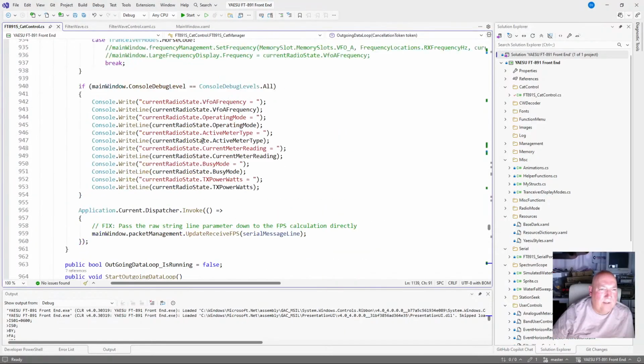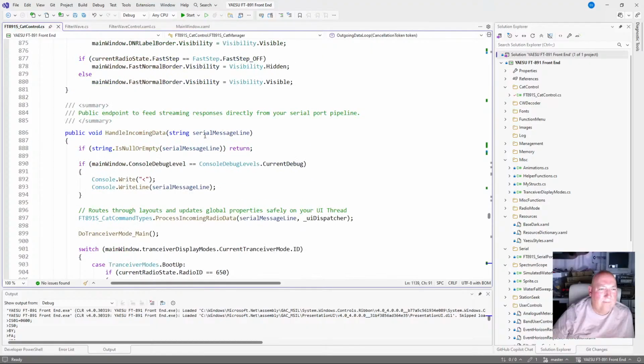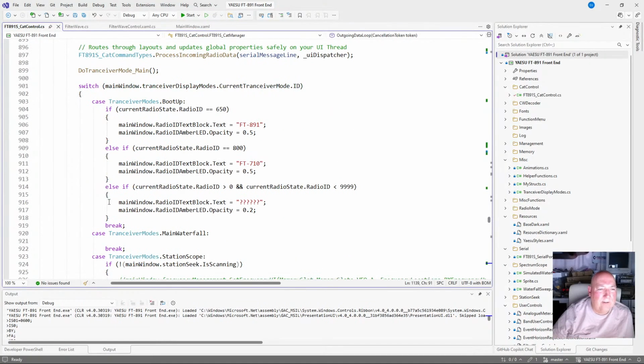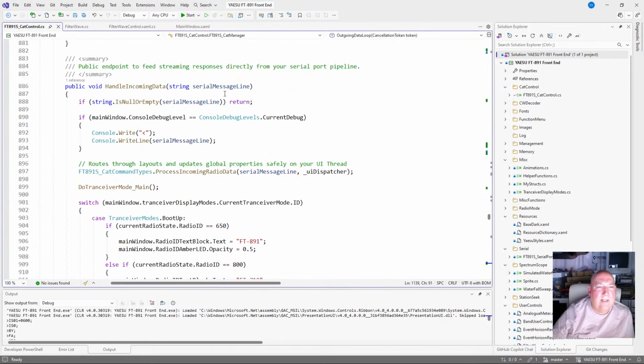Unless that question mark is what it gives you if it couldn't work it out. Handle incoming data. So there's the boot up. And if the serial message that came in is null or empty, it gets returned, and then it writes a left arrow to say it's coming in. I didn't see anything to say it was coming in. So null or empty, it'll return. I didn't see a command, so it's not replying to my command.